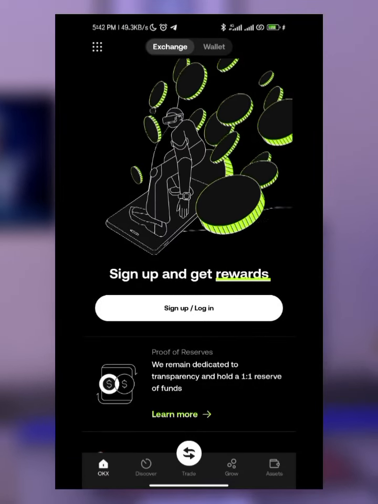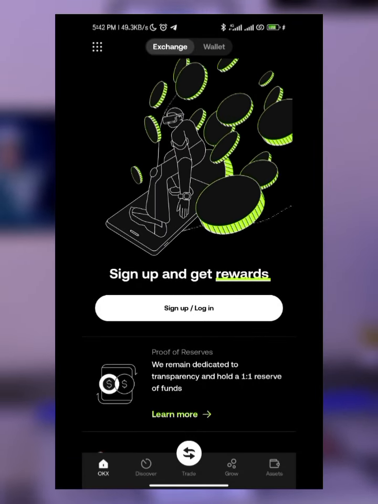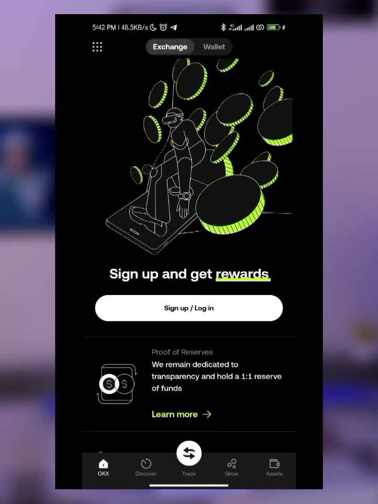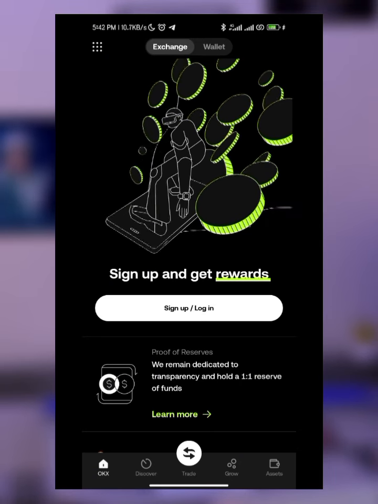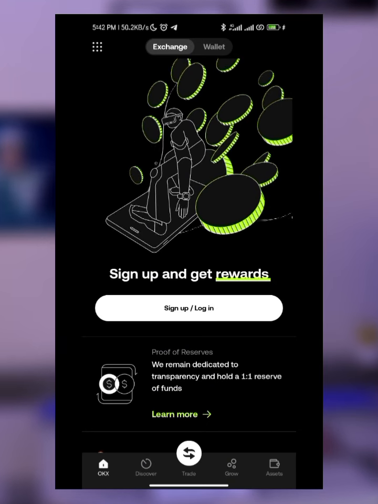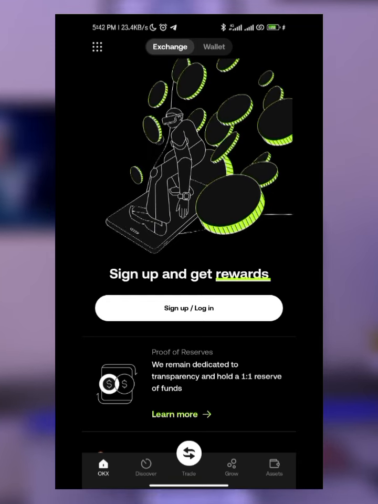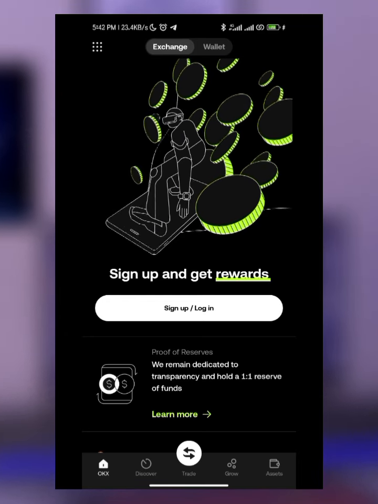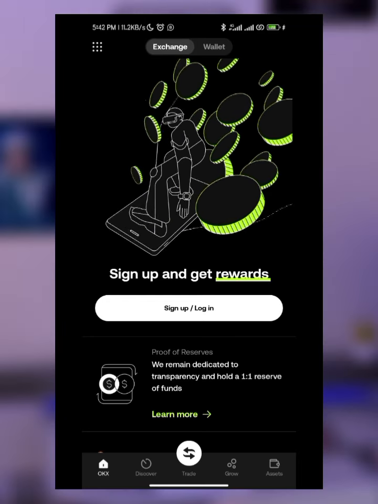OKX Wallet is working fine in Nigeria. Yes, OKX Wallet is working in Nigeria. The fact that OKX Exchange is not supported in Nigeria does not mean that OKX Wallet is not supported in Nigeria, because OKX Wallet and OKX Exchange are two different things.